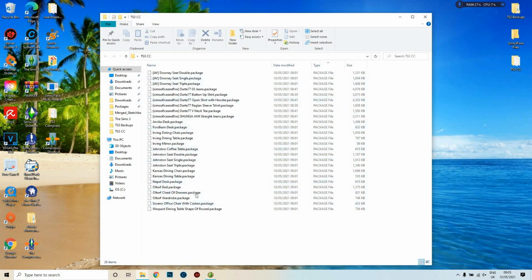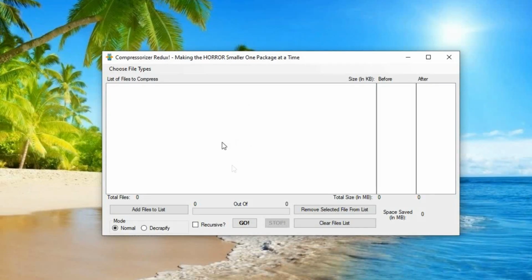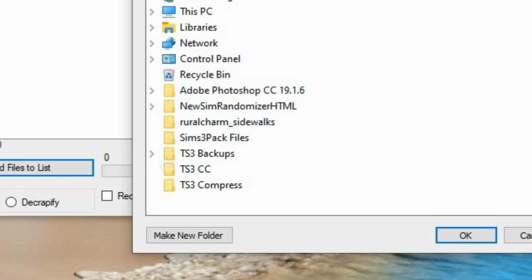So now we want to compressorize. Open up your Sims 3 Compressorizer and you're going to add all of these files. So this goes by folder, okay? The first thing you're going to do is click down here. I click mode normal. I don't know what decrapify means. I've never used that. I don't touch it. No idea. But I click add files to list and it's going to bring you here.